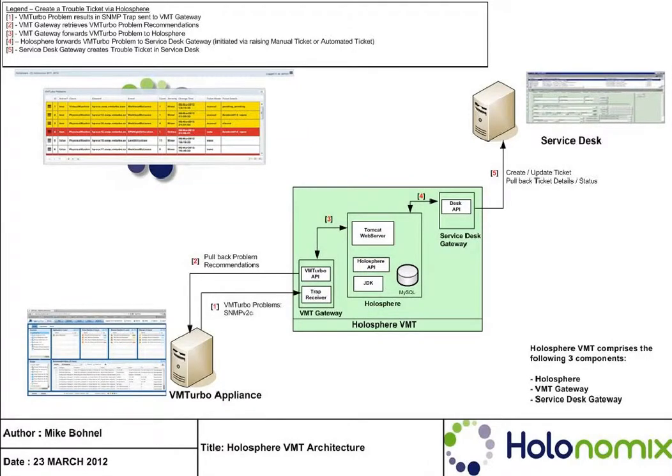Hello, today we're going to be looking at the HoloSphere VMT application. The HoloSphere VMT application facilitates the creation and closure of trouble tickets from VMTurbo problems.